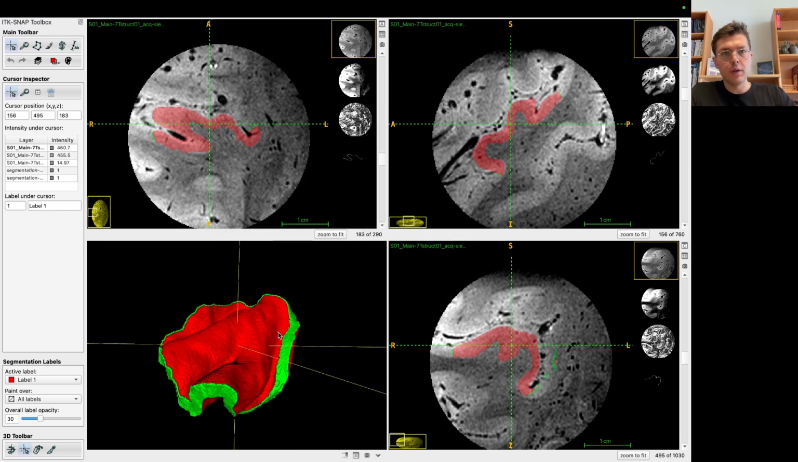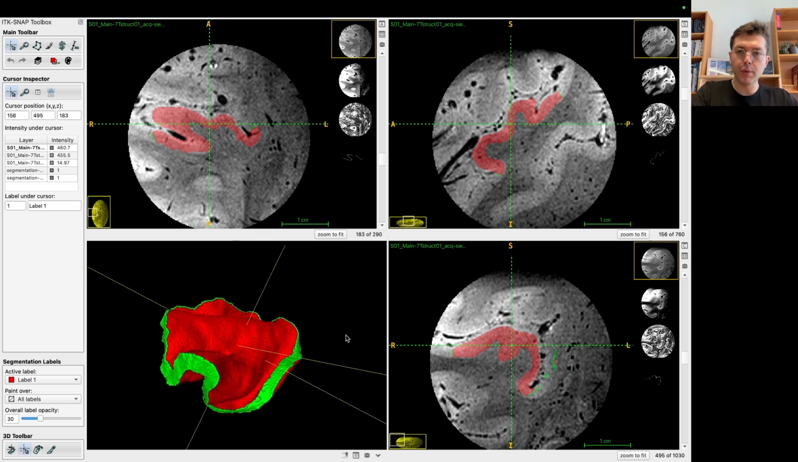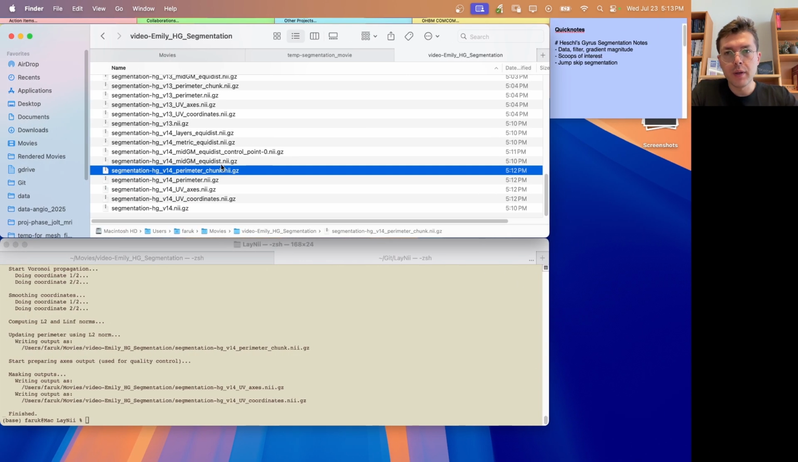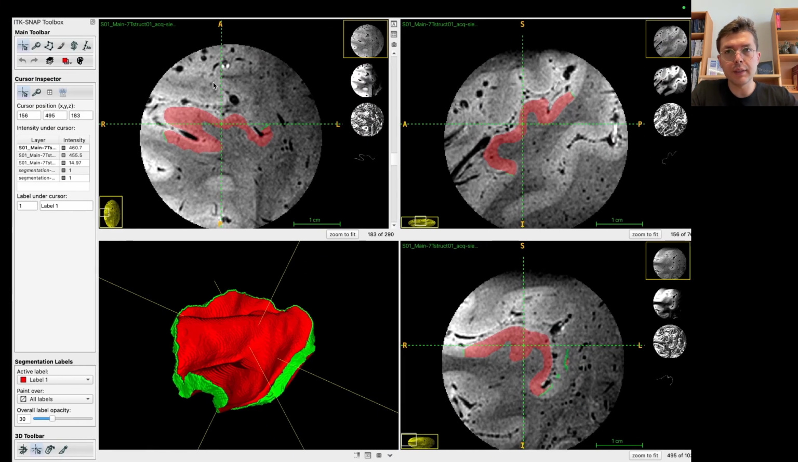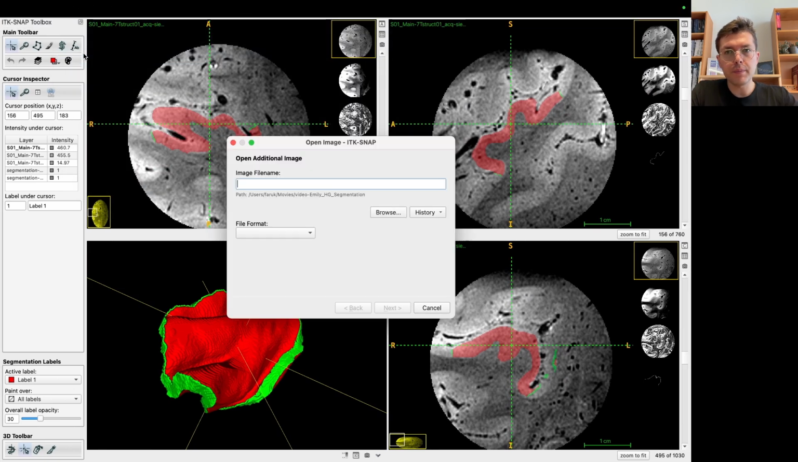Okay. So there are other steps that will come after this that will bring us to flattening this and looking at the patterns of T2 star, but I want to stop here because we want to have this type of segmentation in all the subjects. So now what we need to do is to load this perimeter chunk as an additional image in ITK Snap.